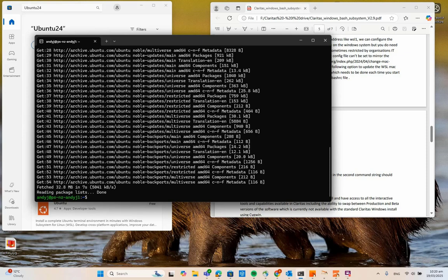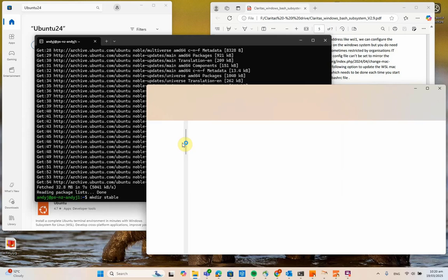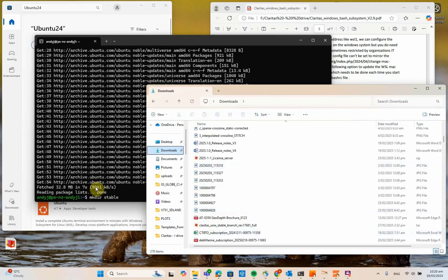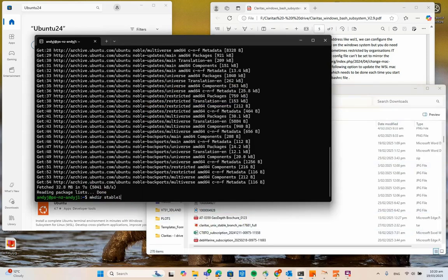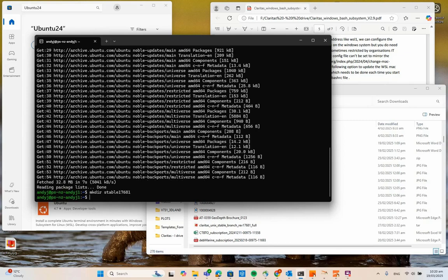Okay, so once you've done that, we can then copy the install bundle for Claritas into the OS environment. What I would generally do first is create a subdirectory for the release you're going to install. In this case, I'm going to copy the stable release in. So I'll look for that in my downloads directory, 17681. So I'll create a stable subdirectory called 17681 to match the revision for the stable release.